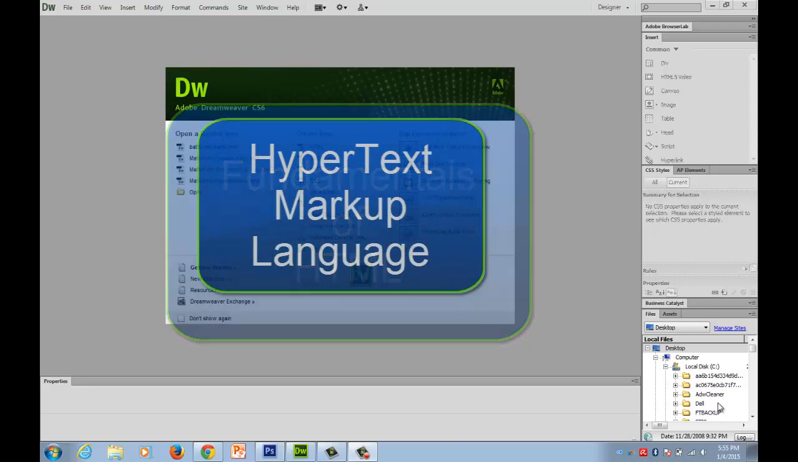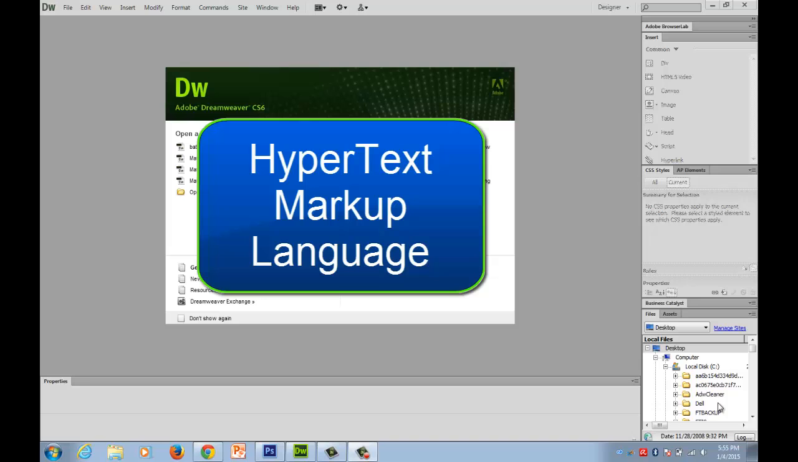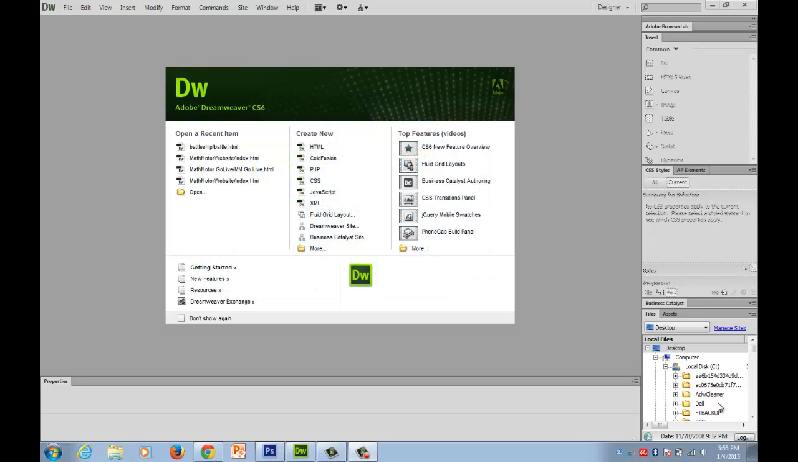Now, HTML stands for Hypertext Markup Language, and this is the first programming language anyone usually learns when getting into web design. So that's where we're going to start, and we're going to use our Adobe Dreamweaver CS6 software as our text editor.